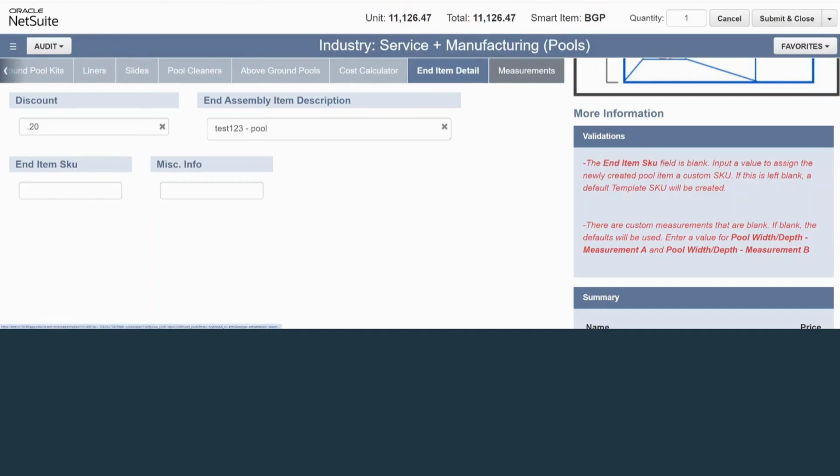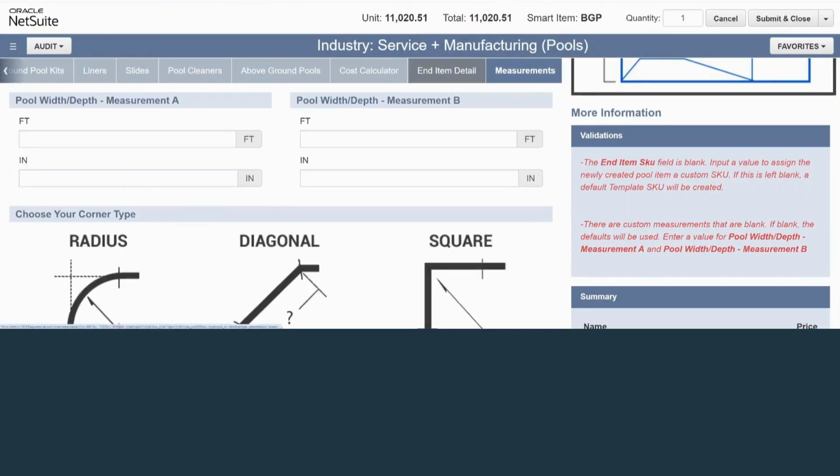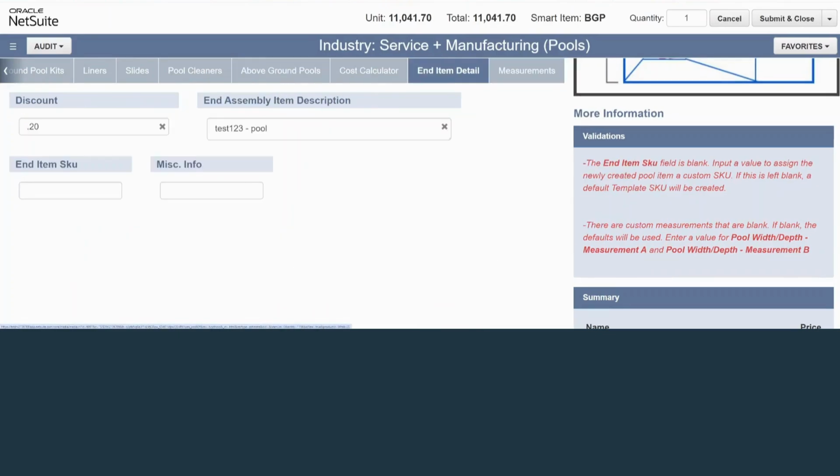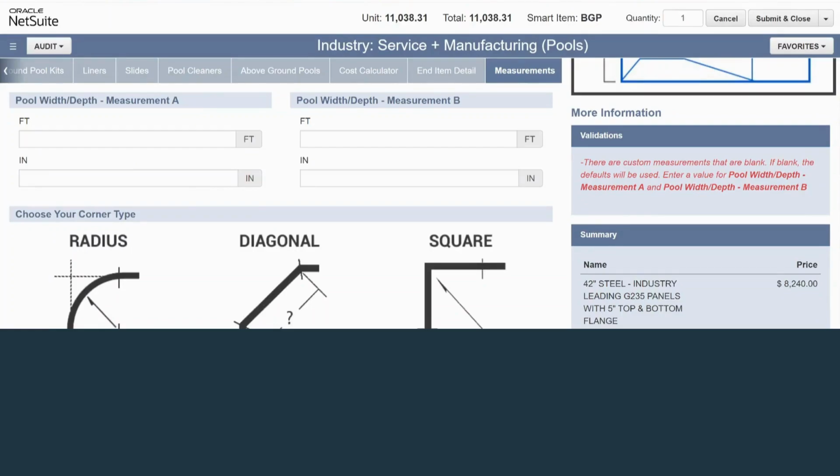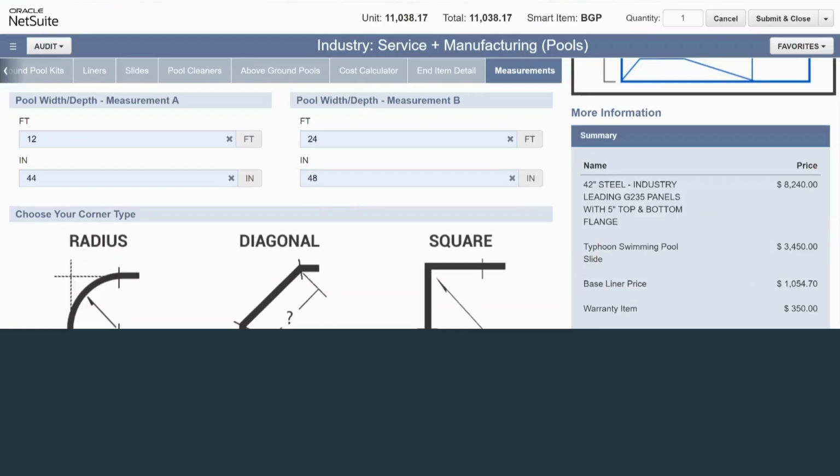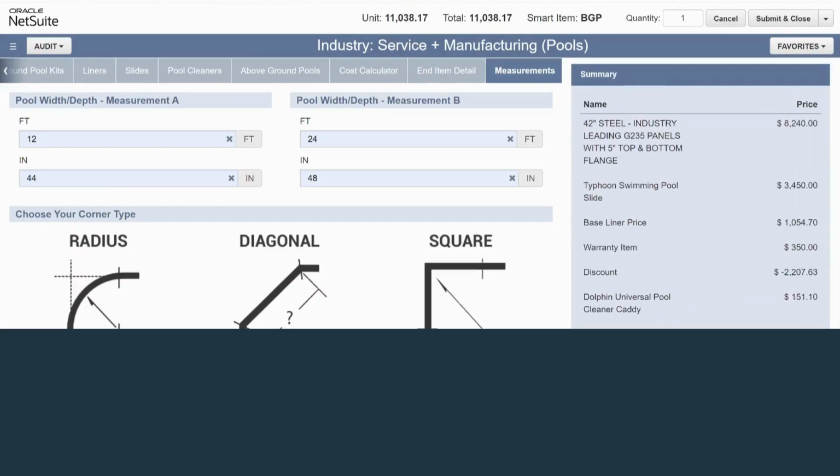We'll go to our measurements. And as I just input another field, one validation went away. And now both are gone. Now we have our final configuration estimate with all the fields populated and our total price with the discount.